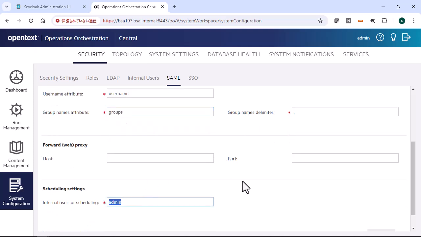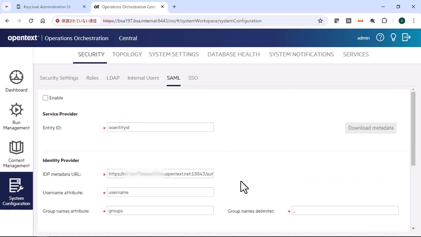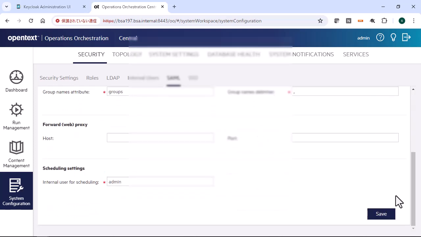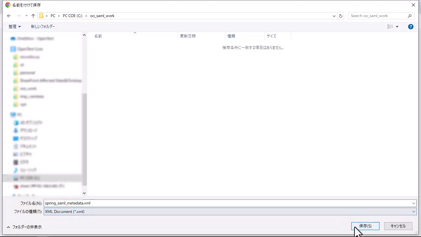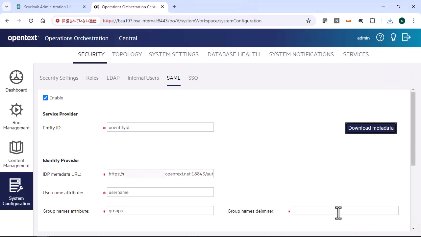Finally, set up an internal user, admin, functions. When finished, click the Enable checkbox to enable SAML and save the configuration. After enabling SAML and saving the configuration, you can download Central's SP metadata and save it to any location on your local machine.